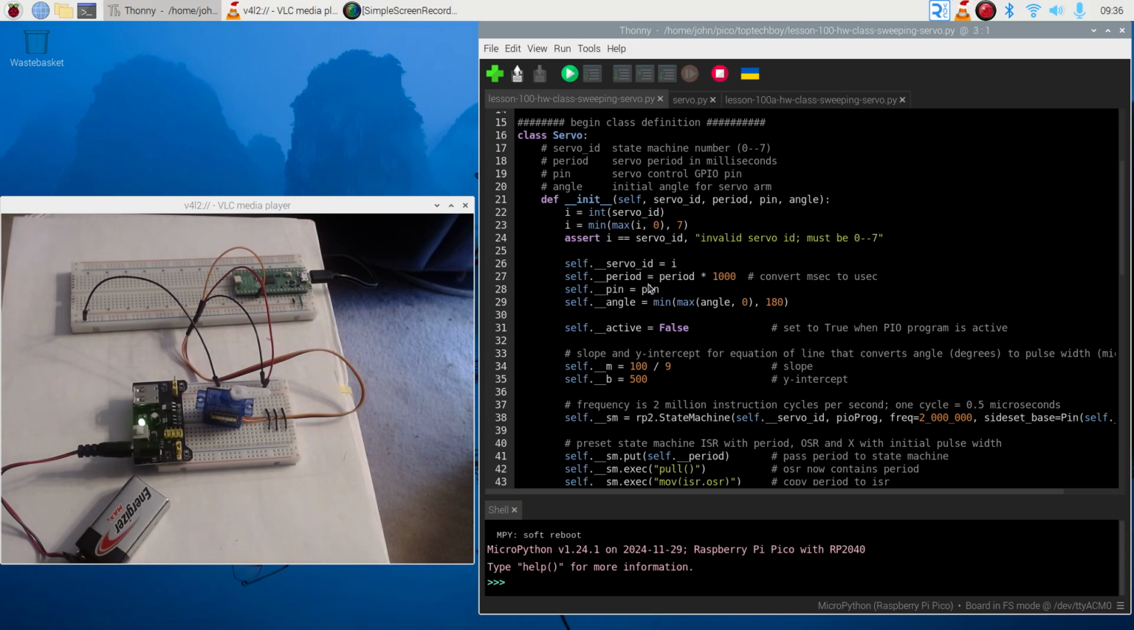So I save the values in numbers, but I take the period that the user gave me in milliseconds and save it in microseconds. Save the pin, and then make sure the angle that they passed in is between 0 and 180 degrees. The servo is initially off, and this is a flag that will be used. Setting it to false means, as far as the class is concerned, the servo is off, or the state machine is off.